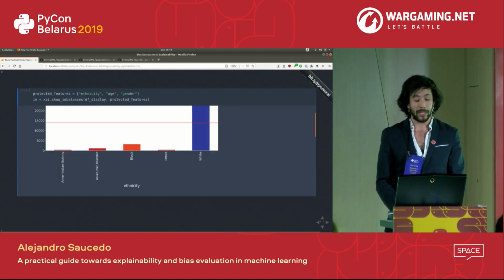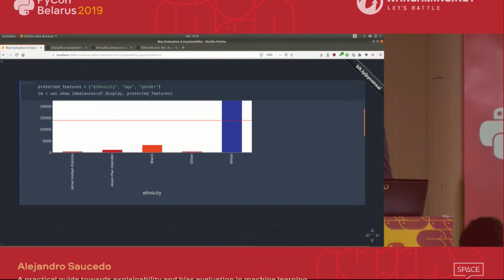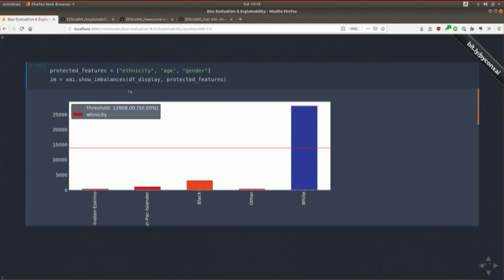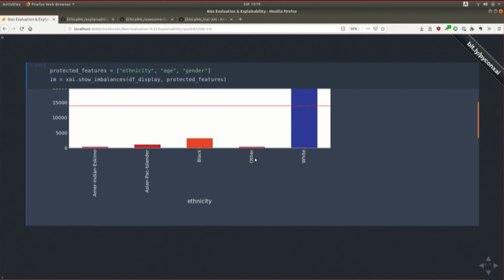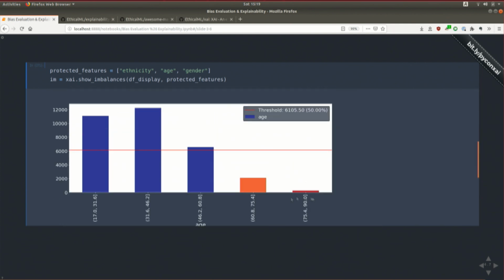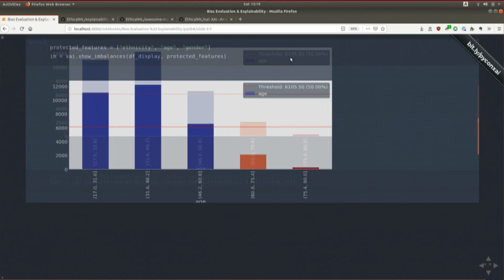What you can do as well is you can define what are your protected features, things that perhaps you wouldn't use to train your model, but still would like to understand breakdowns of the data set that you have. And in this case, we're seeing the imbalances within ethnicity. We can see that we have more examples for one class than the other. For age, we have fewer examples for people over 60, etc., etc.